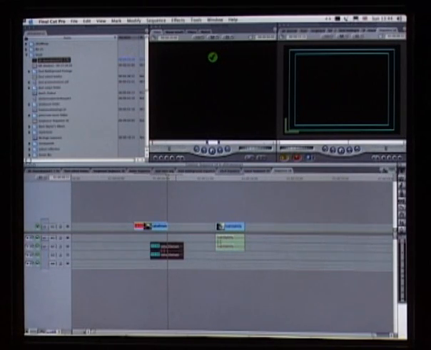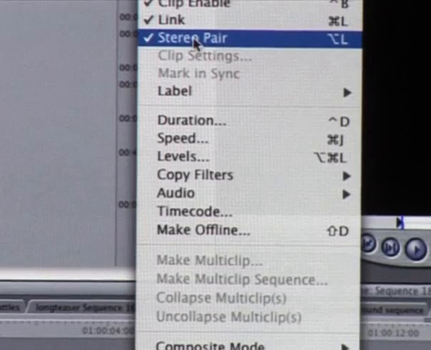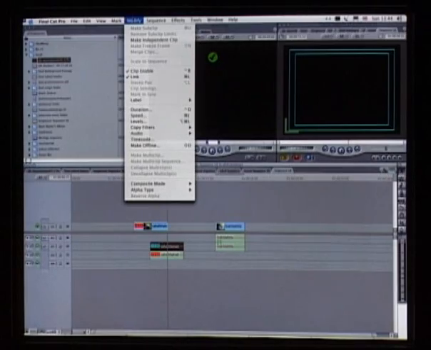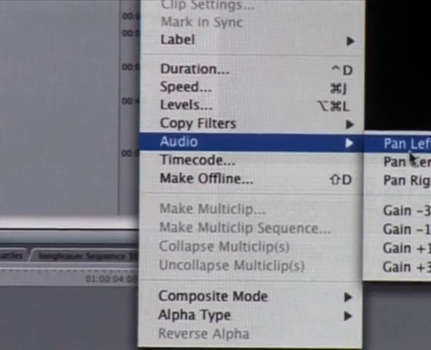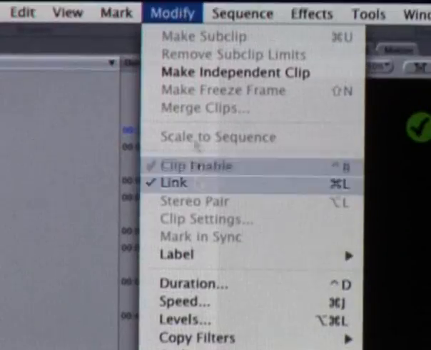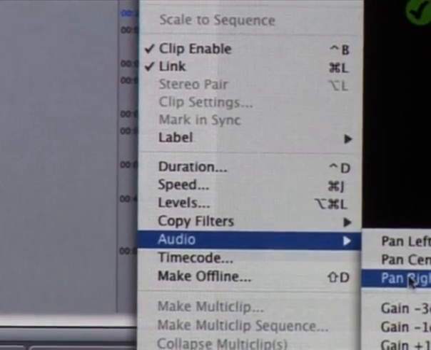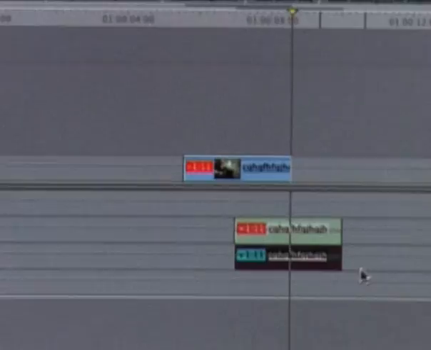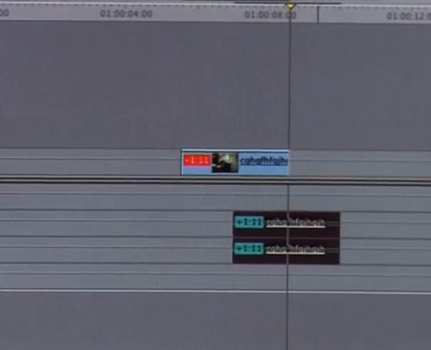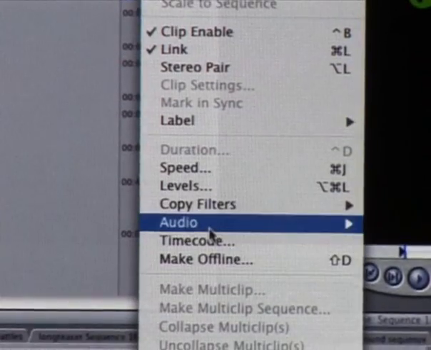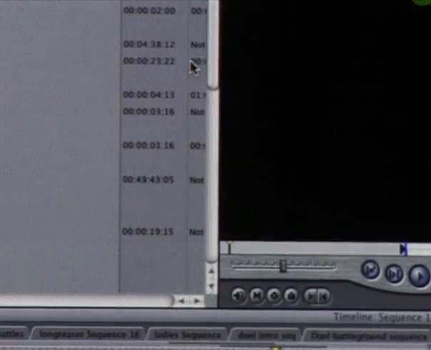Now the problem is both of them might be going to the left channel. So you would delink them again, go over here, click on the top one, say Modify, Audio, pan left for the one, go to the other one, Modify, Audio, pan right for the other, and then highlight them and go Modify and link them as a stereo pair.